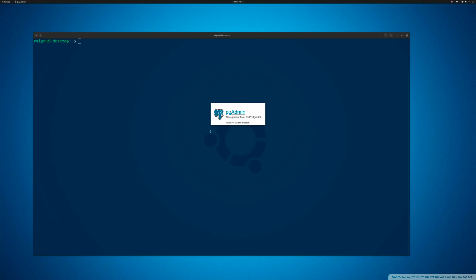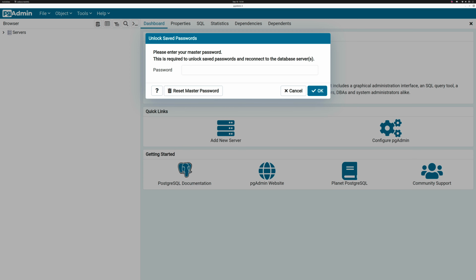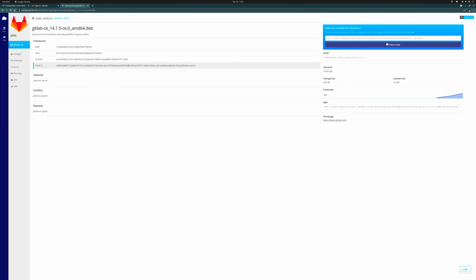GitLab also does not have the latest version, I don't think so. So GitLab does not have support for Ubuntu 21.10 either. So you need to go to the website and download this guy. I will post this URL. So this is the latest GitLab I can find.